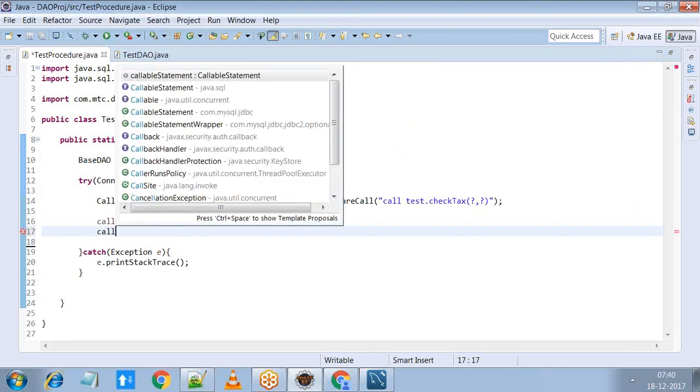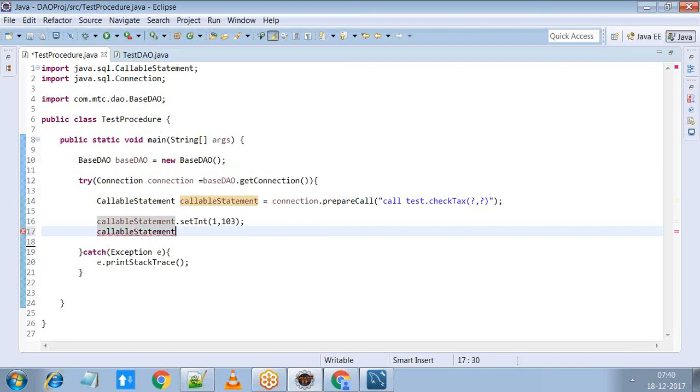Next, the second bind parameter is something different. It's not an input parameter, it is an out parameter. Because it is an out parameter, we don't have to assign any value. But JDBC expects us to provide that output parameter type details. We have to register that output parameter. We have to specify to JDBC what type of value will be stored in that out parameter.